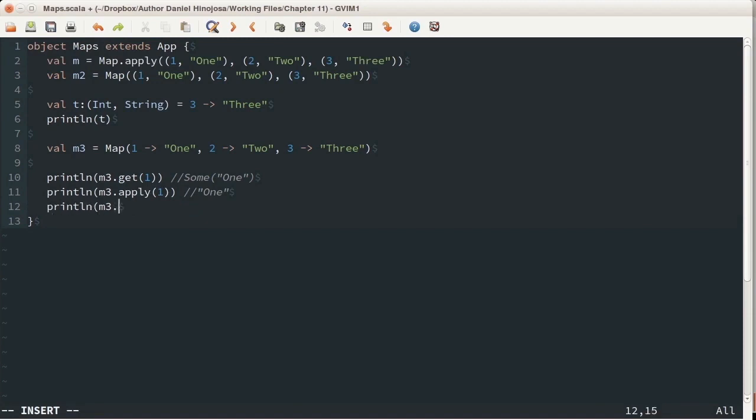Now, println M3, and in this example, let's try get for something that isn't there. We know there isn't a 4 key, and this will return None. Get is safer, obviously, because we're returning an option. Whereas apply, and again, the thing about apply is we don't have to write it out. Calling apply is a little bit more dangerous, and this will result in an error.